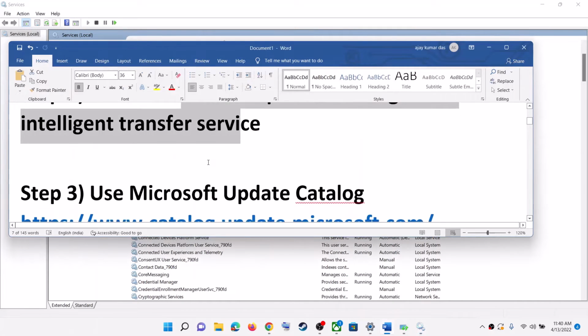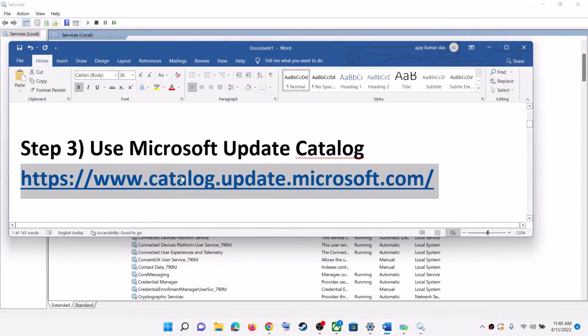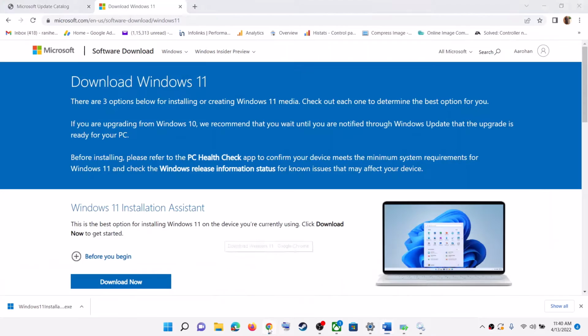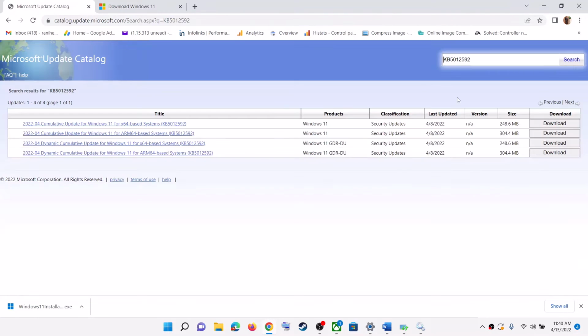Now the next step is to use Microsoft Update Catalog to update your Windows 11. So copy this link. The link is provided in the video description. Open this link in a browser. Write down the name of the update over here. So right now it's KB5012592. Click on search. And this is the update, that is cumulative update for Windows 11 for x64 base system. My system type is x64 bit.